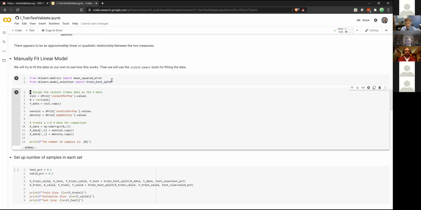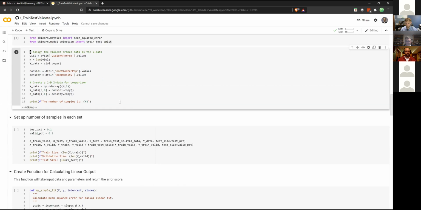And what that's going to do is help us split up our data into the training portion and the test portion. So down here, now I'm going to assign my data just Y and X data labels so that I can keep them straight and I don't have to remember which one is my Y and which one's my X. I'm going to label it so it's nice and clear. And I'm going to make my Y data my violent crime data. I'm going to make my X data have 2 portions to it. It's going to include the non-violent data and the population density data.